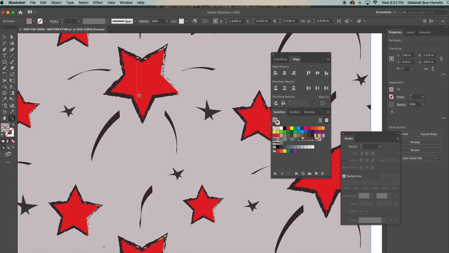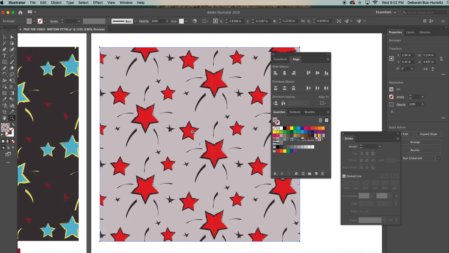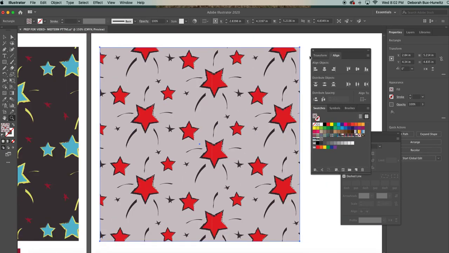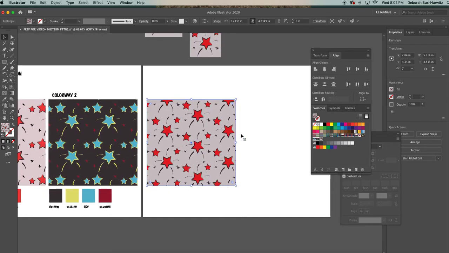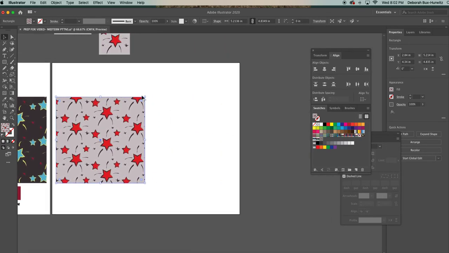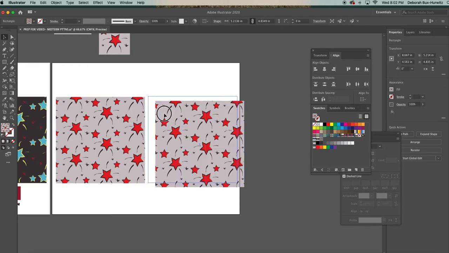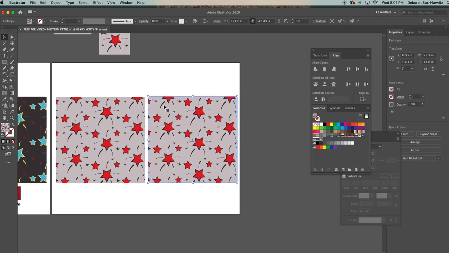There's a little white line in there that I would have to fix, but in order to do that, I just have to go back and use that pattern tile tool again. But for right now, that's that. That's one colorway. And then I would just copy and paste and recolor the second colorway.